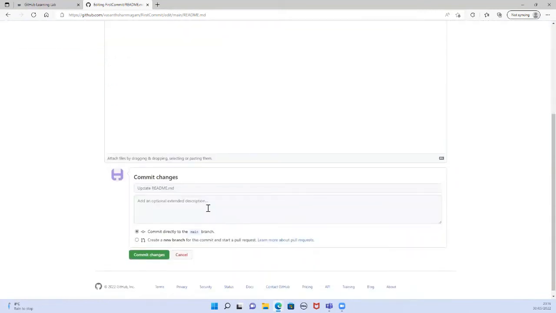So now let's come to the bottom of the page. And here we will have to type a short, meaningful commit message that describes the change we made to the file. And this can attribute the commit to more than one author in the commit message.